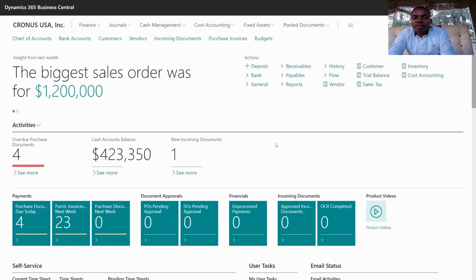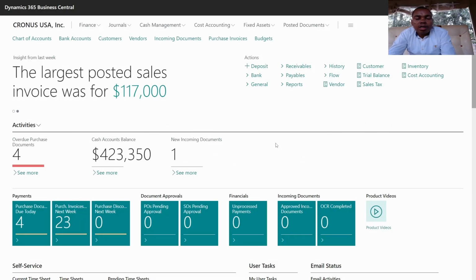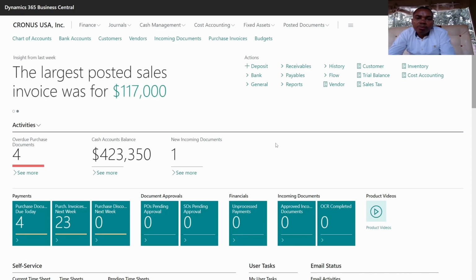Hi everyone, today I'm going to take you through the creation of items in the system and also the creation of the fixed asset into the system. After we have created those items and the fixed asset, we'll go ahead and do the purchases. We purchase them so that we can have them in our stores.